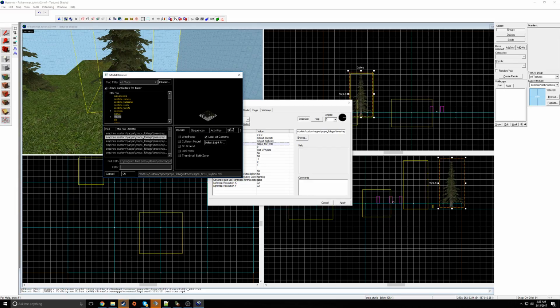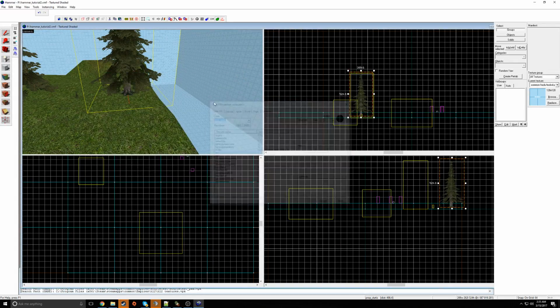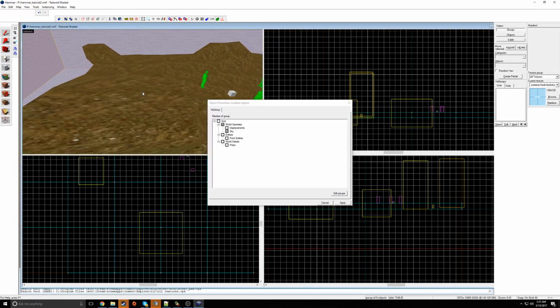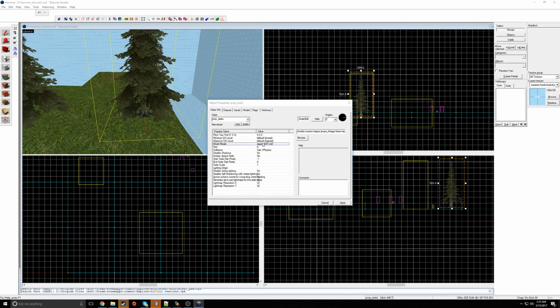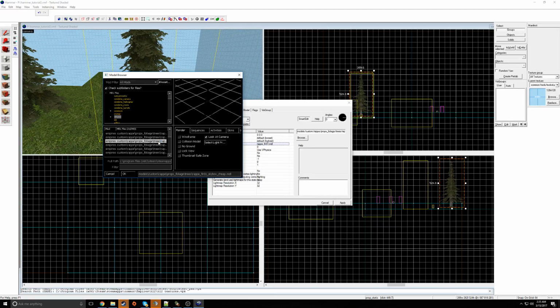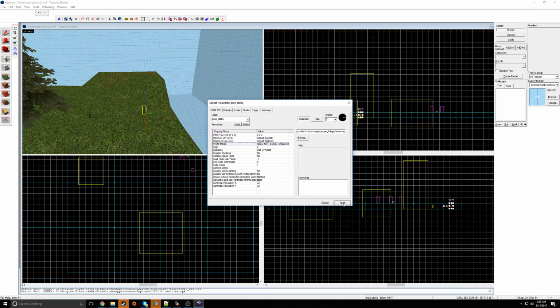Oh, so this is a little glitch that you sometimes get where you can't choose a certain model. So you just have to click the X, exit out of it, choose something else, give it a minute. It's just Hammer being stupid. Double click on it, and there you go. You can choose something else. And we're going to go to cheap.